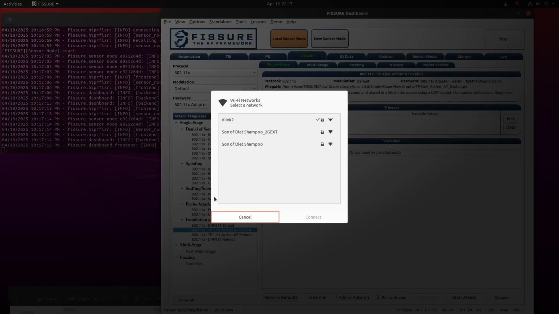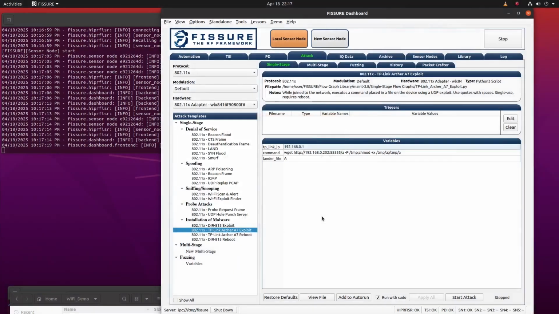So for this one, we're going to connect to the network. It's called Fissure Demo. You don't have to do this while connected, but it speeds things up because it writes one character at a time as it's exploiting, so you have to do it multiple times.